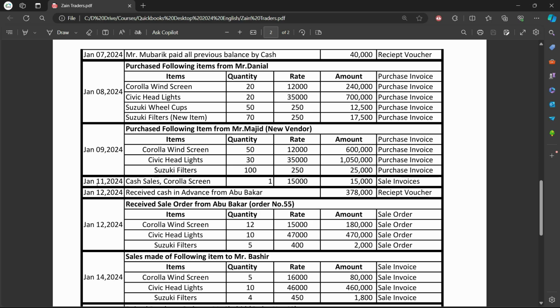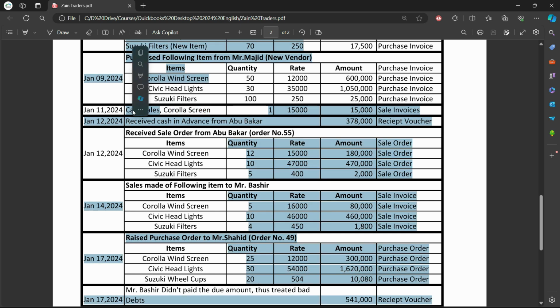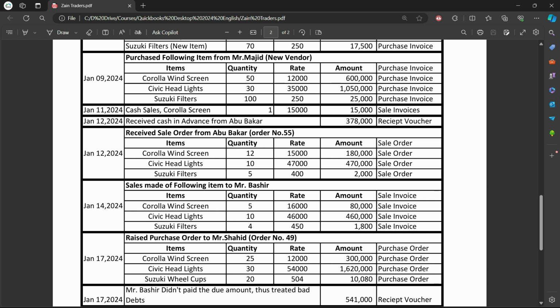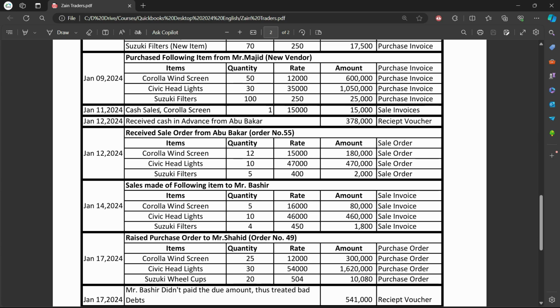Now the next transaction is of 11 January 2024 and it says cash sales of Corolla windscreen. In our business, we sell to the credit customers and to the cash customers as well. Whoever comes to our shop, we will sell the items in cash as well. But that's the walk-in customer sale. It's not the repeated customer. So we will not record it as a customer name in our records because this is a one-time sale, right?